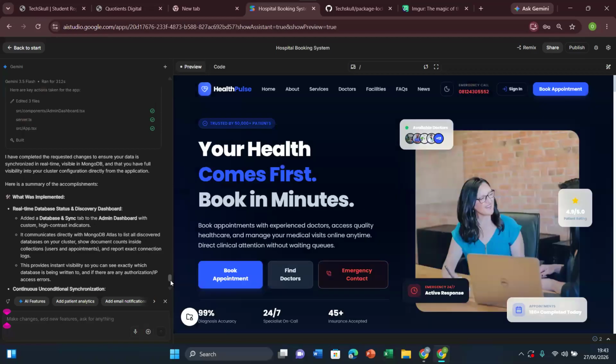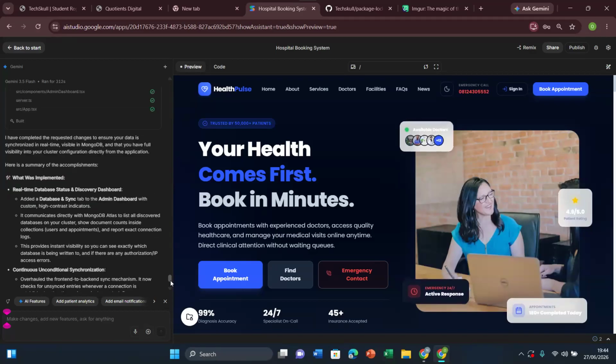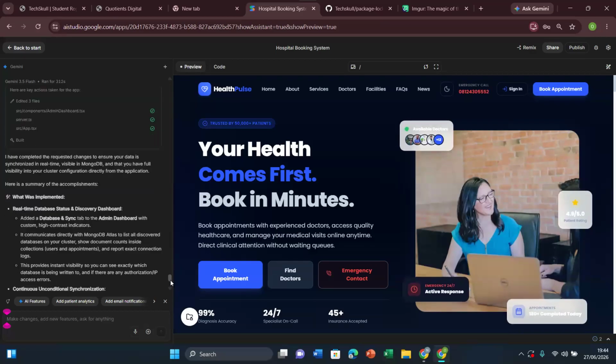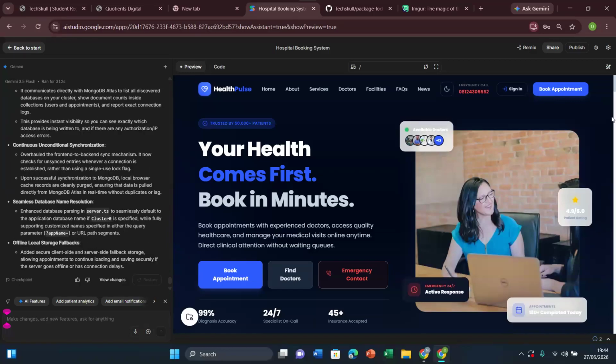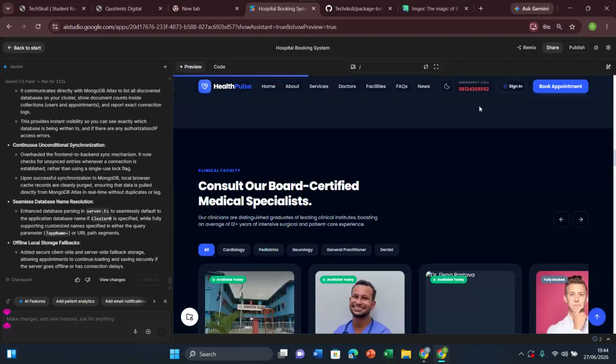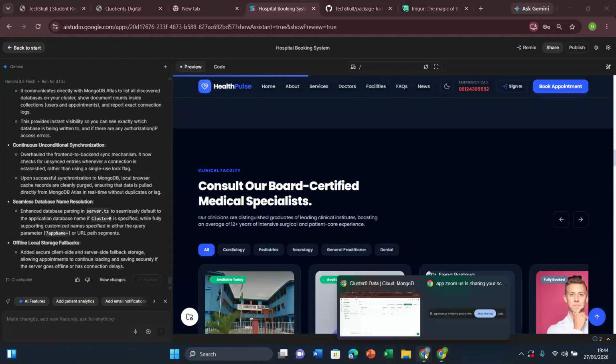So it says I have completed the request changes to ensure your data is synchronized in real time, visible in MongoDB, and that you have full visibility of your cluster configuration directly from the application. So it added the database and synchronized tab to the admin dashboard. Okay, so this is what I'm going to do. I'll go back to the cluster and let us see.